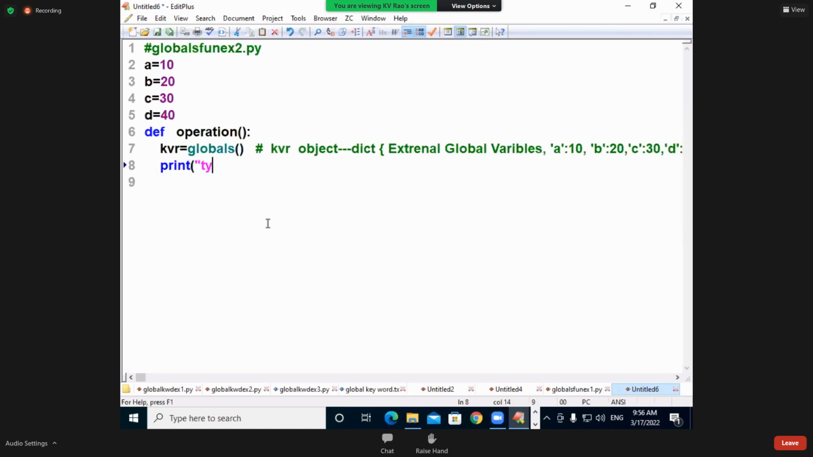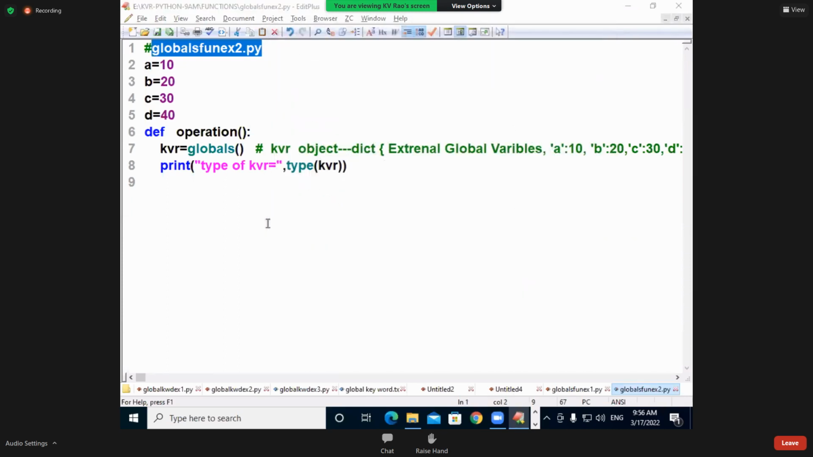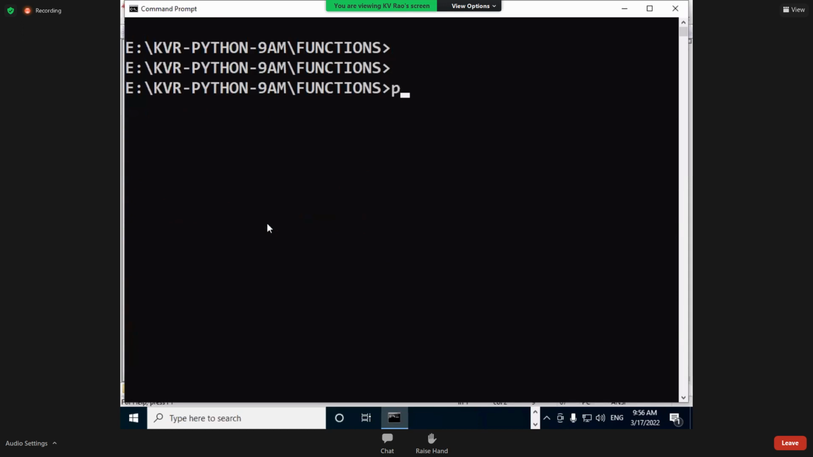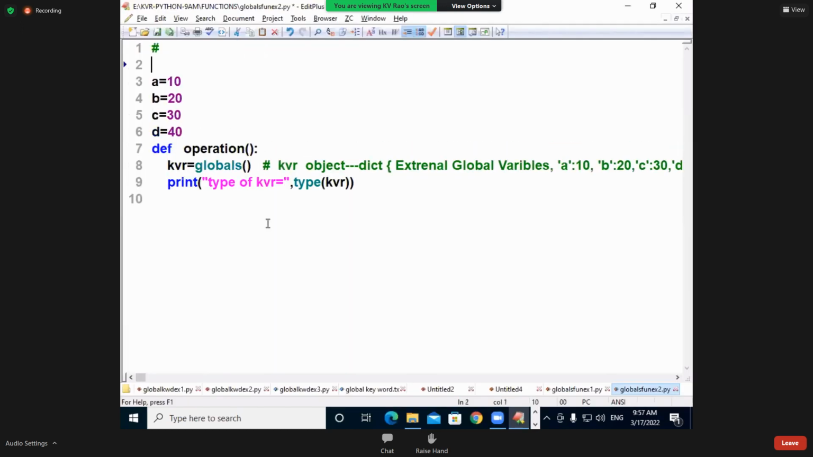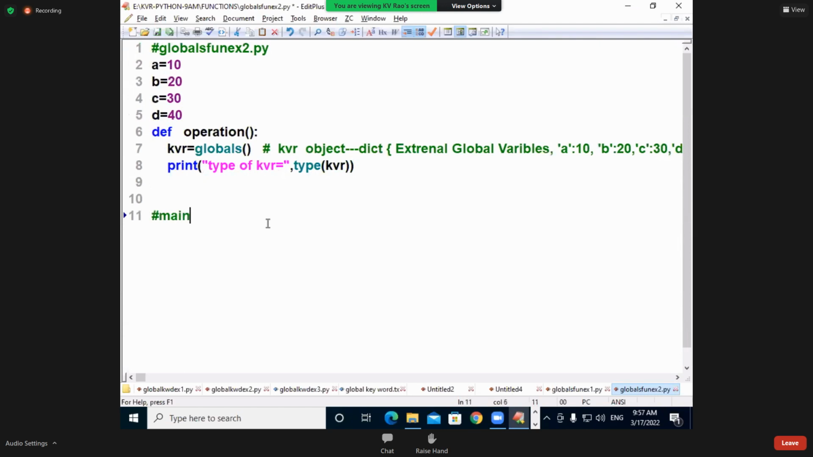Today I want to show you the external global variables. Print type of KVR, comma, type of KVR. Please look at this, I am going to say it for the first time. Global function example 2, no issue. Understand up to your knowledge. Of course, I should call the function. Call the function in the main program.